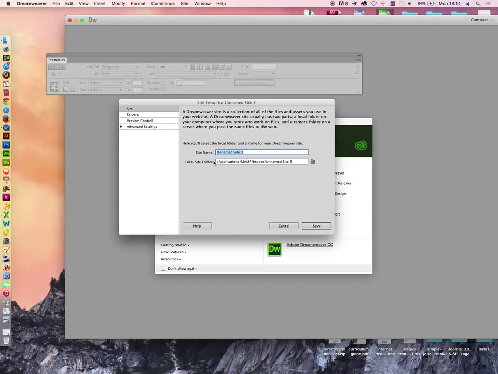There it is. Unnamed site 3 comes up on mine. Yours might be unnamed site 1. You could name this My Class Project. You could name this CAP 135. You could name it Chapter 4. Doesn't matter. This computer's going to forget about it anyway. If this was your home computer, you would name it whatever you would like to name your site folder. You would only have to do this once and you would be done. I'm going to name this Chapter 4.